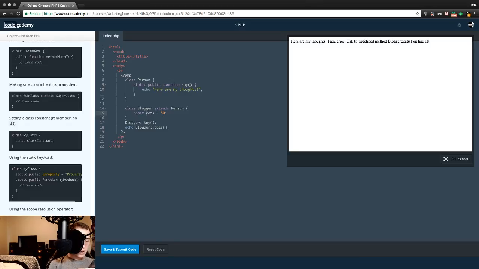Just FYI, if you do not explicitly set something to public or private, it defaults to public. Take the parentheses from cats. It's not a method, it's a constant. Oh, gotcha. Say is a method. That's why it has the parameters, because of all the fun stuff, versus cats isn't a method. It's just a constant, as you said.